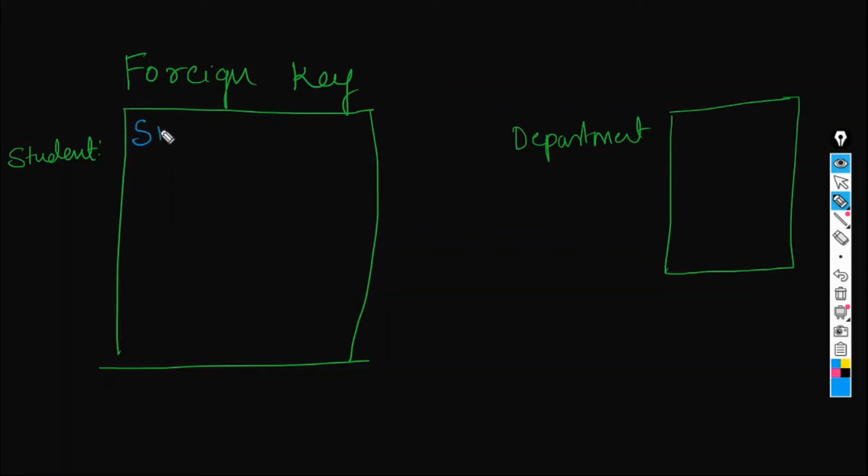Let's have a student ID, which is integer data type. Student name, usually it will be first name, last name, but let's take only one column. Varchar 15. And then age, that will be again integer.